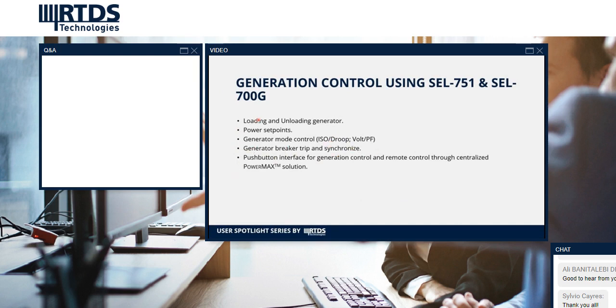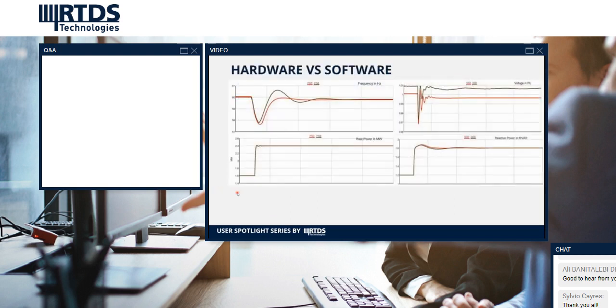Generators would break after loading and unloading, or you could also do it directly, where you would trip the breaker or synchronize it back into the system. Push button interface for generator control and remote control to centralized POWERMAX solution. So one you could do at local level and something at a higher level also. So this is what we did with the rest of the generators, what I mentioned.